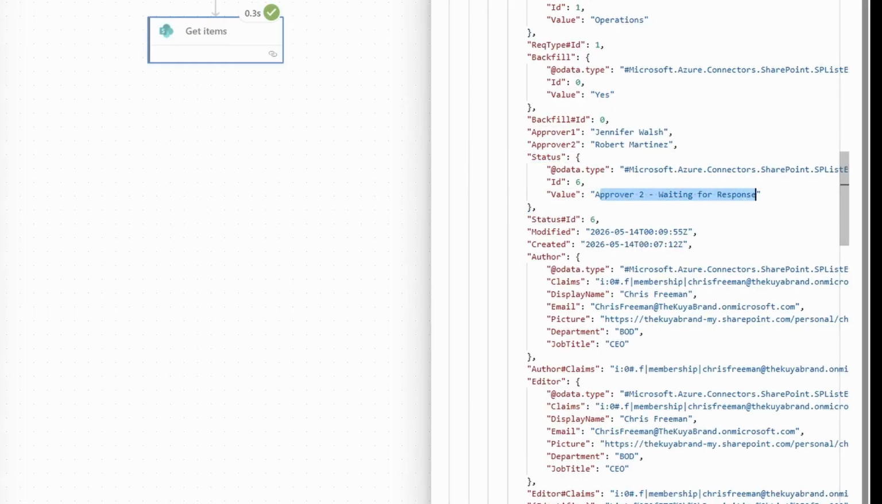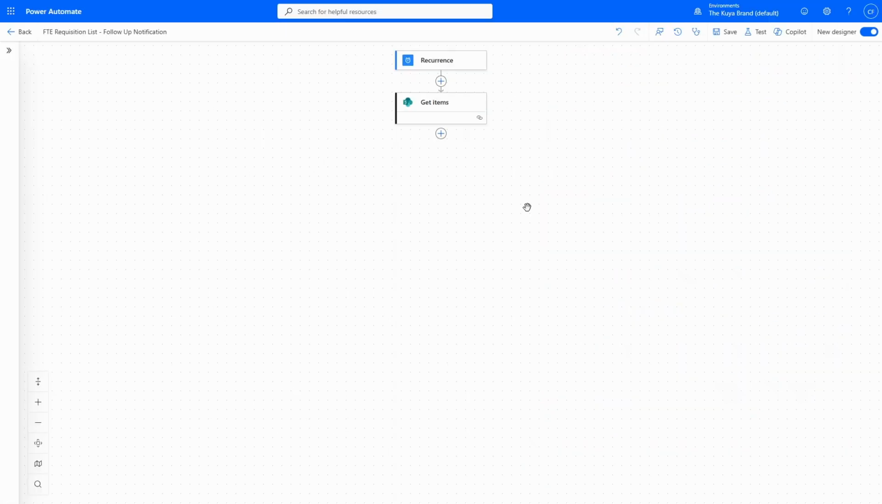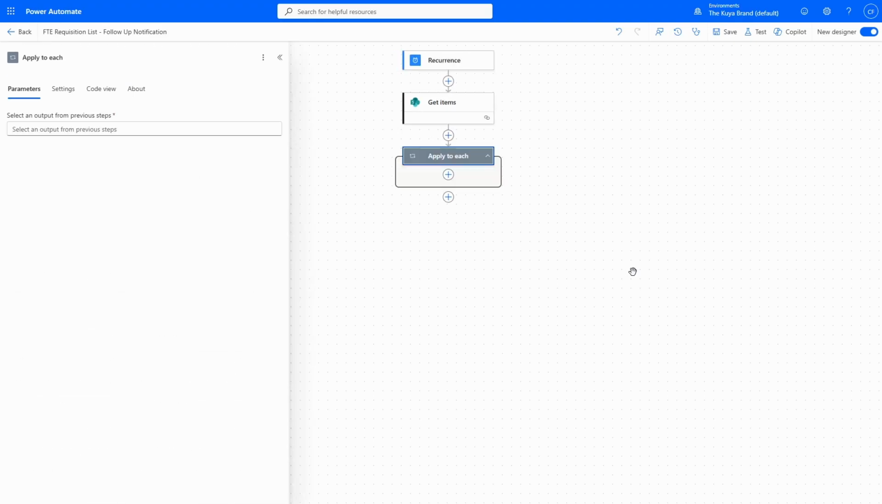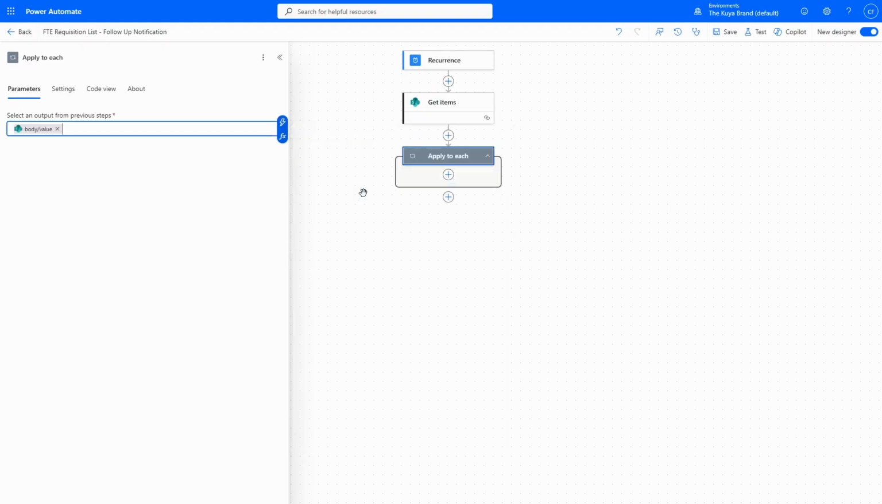Only the items with approver one or approver two waiting for response were pulled into our get items property. With just those statuses pulled into this automation, our next action will be apply to each. And for select an output from previous step, let's click on the lightning bolt, or dynamic content. Underneath get items, you'll see body/value. These are all of the items from the get items property.